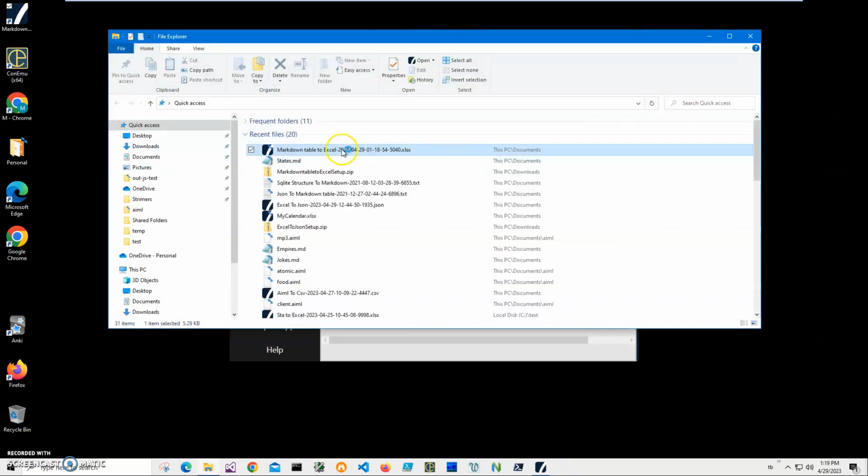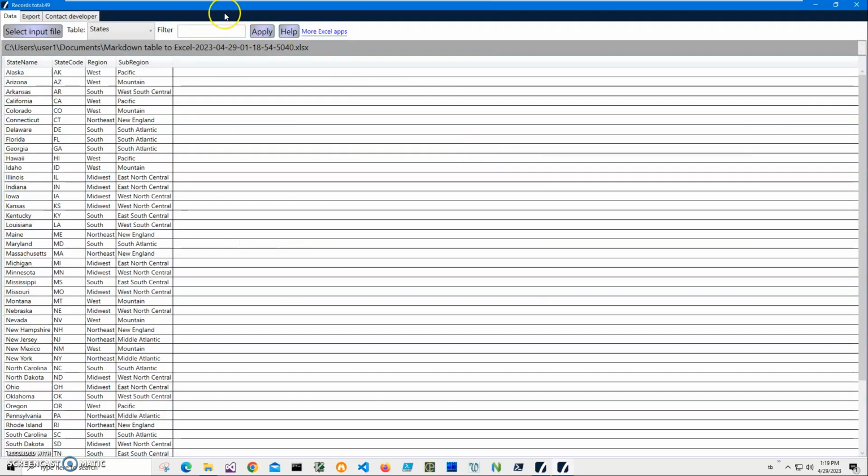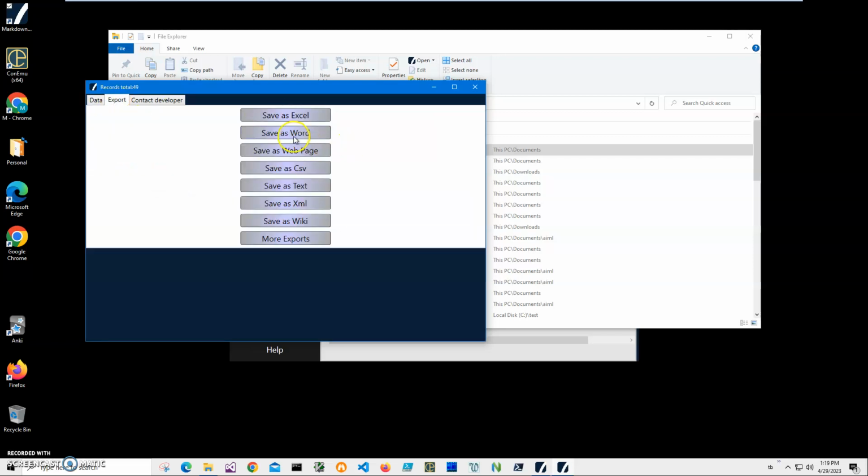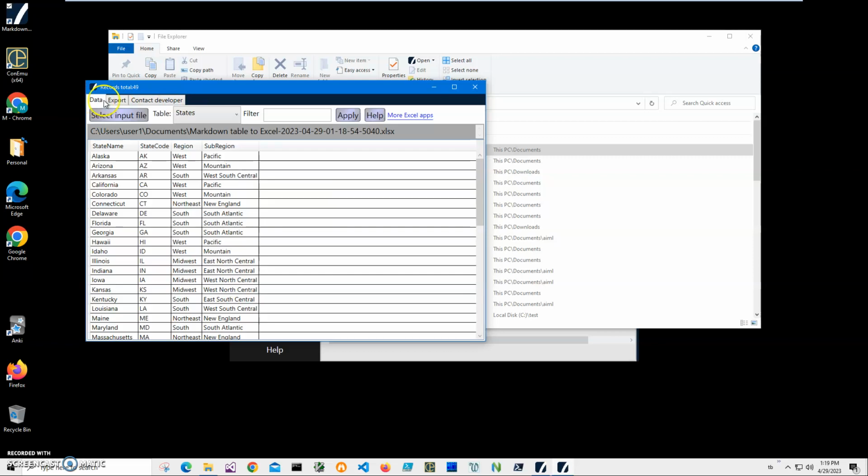Also I have an XLS viewer. If you don't have Excel, it's just a free app. I'll leave a link to this app too. It shows what is inside of the Excel file really quickly, and I can do basic filtering, sorting, and export into a different format if I want to.